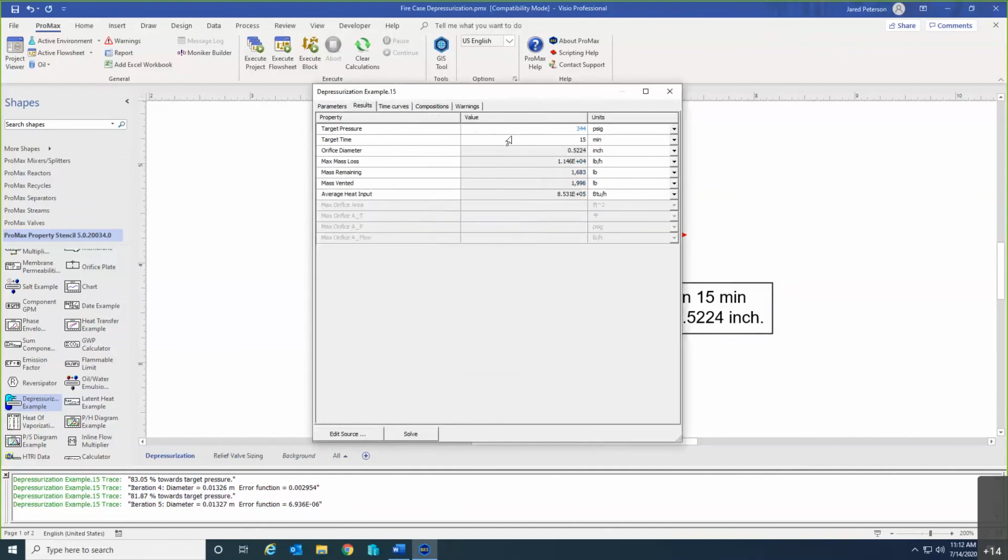Again, it tells us what values we've solved for, the orifice diameter. It also tells us, I'm going to ignore the max mass loss for one moment, the mass that's left in my vessel after 15 minutes, and how much mass was blown out during the course of 15 minutes. Furthermore, it tells us the average amount of heat that was put into our system.